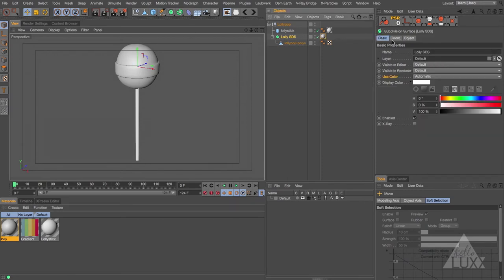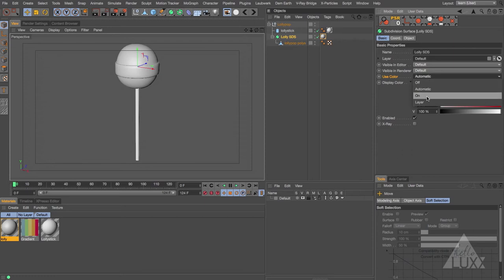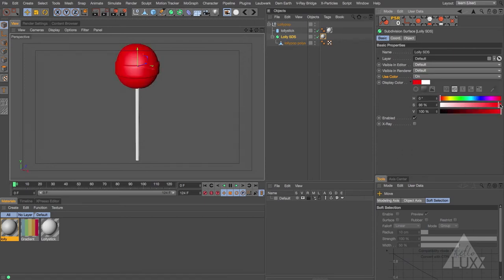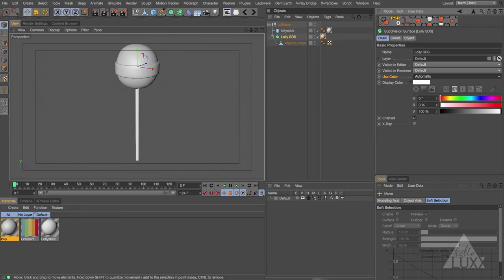If we come back here under the basic tab, we choose on. You can see it overrides the material. Now we can change the color, show whatever color we want to. Let's just leave that at the default anyway. So I'm going to set that back to automatic so we can see the actual material.